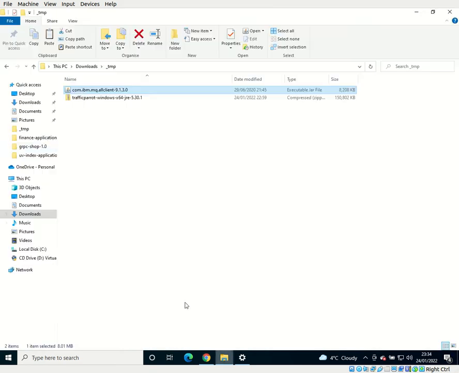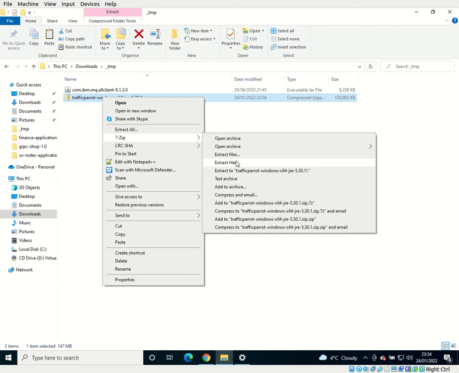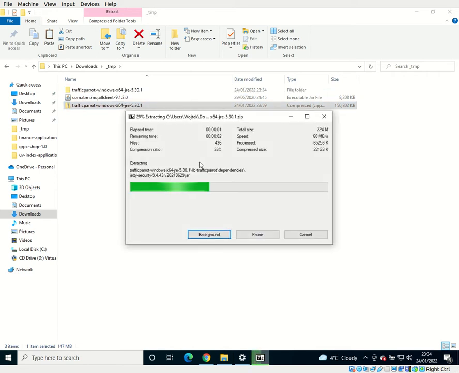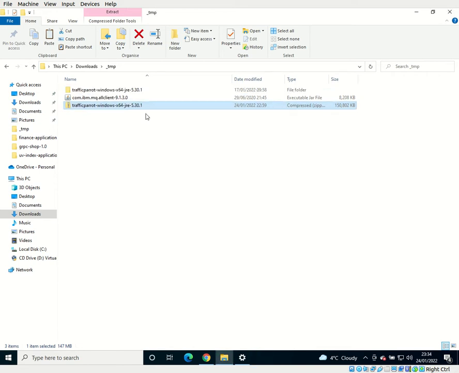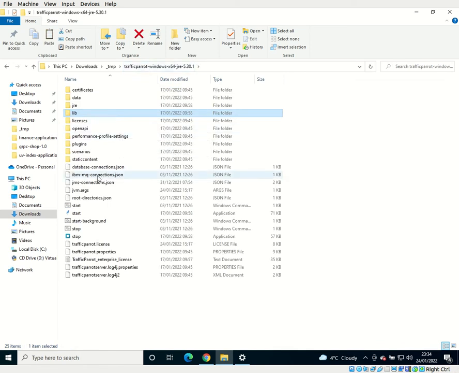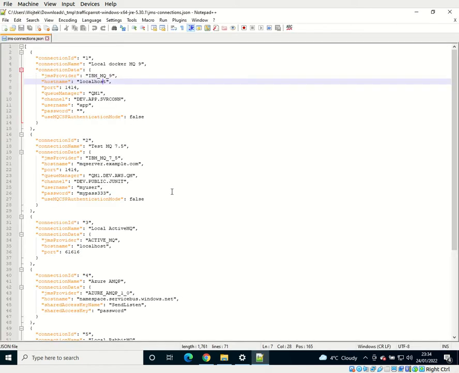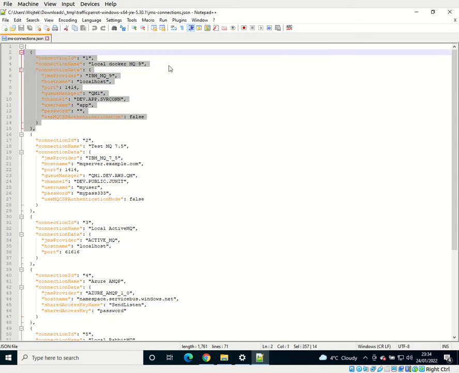So we'll start with extracting Traffic Parrot. Once it's extracted, we'll copy this jar file into libexternal. And there's one more thing required. Go to jmsconnections.json, open that file, and you see here there's a bunch of connections to different JMS brokers defined. There's a sample one for a local Docker MQ9.